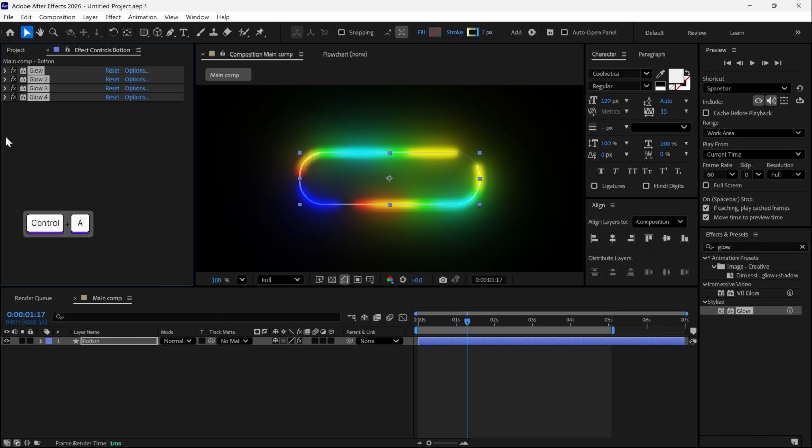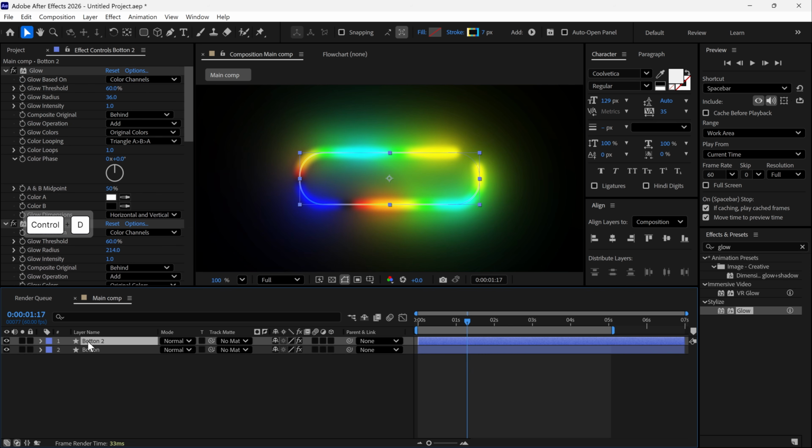So as you can see, I'm using 4 glow effects, but you can use 3 or 2 as per your requirement. The main thing is how you can use the properties of the radius and the threshold to get your desired look. So once you have created your glowing line, it's time to duplicate this shape layer.